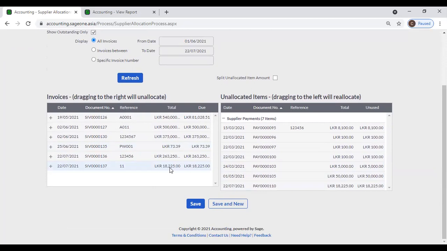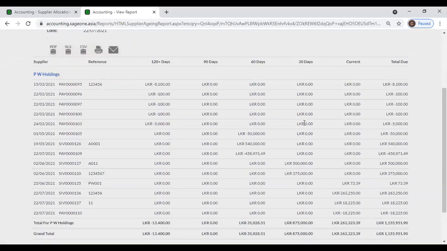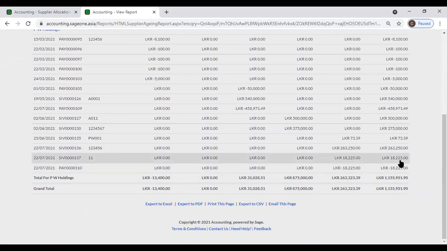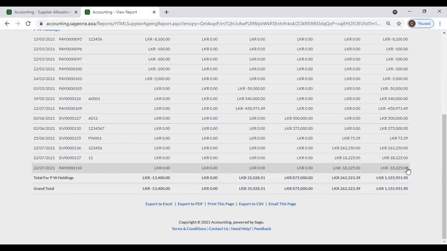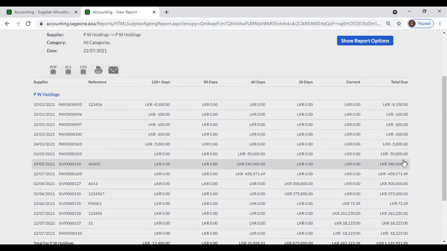You can see an 18,225 invoice available here. This side also payment available. Now we haven't allocated that payment because at that time the invoice was not available. Now when you are generating that outstanding report, it will display 18,000 plus 18,225 and minus 18,225. Actually, we have paid for this invoice, but we haven't allocated it. Therefore, this payment and supplier invoice display in the outstanding report.